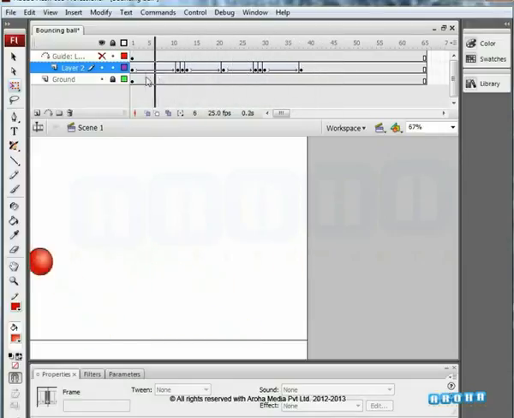You can create some more interesting animations using such basic and simple techniques.